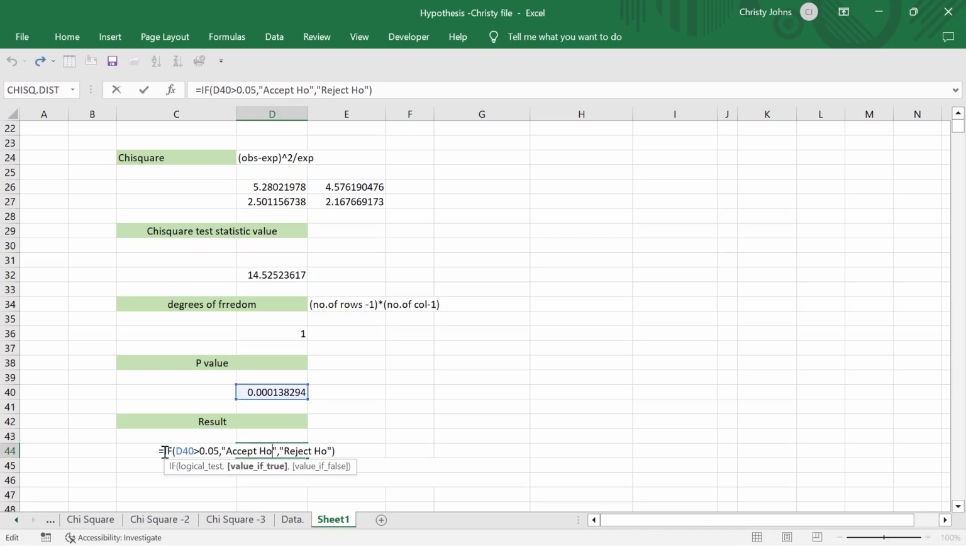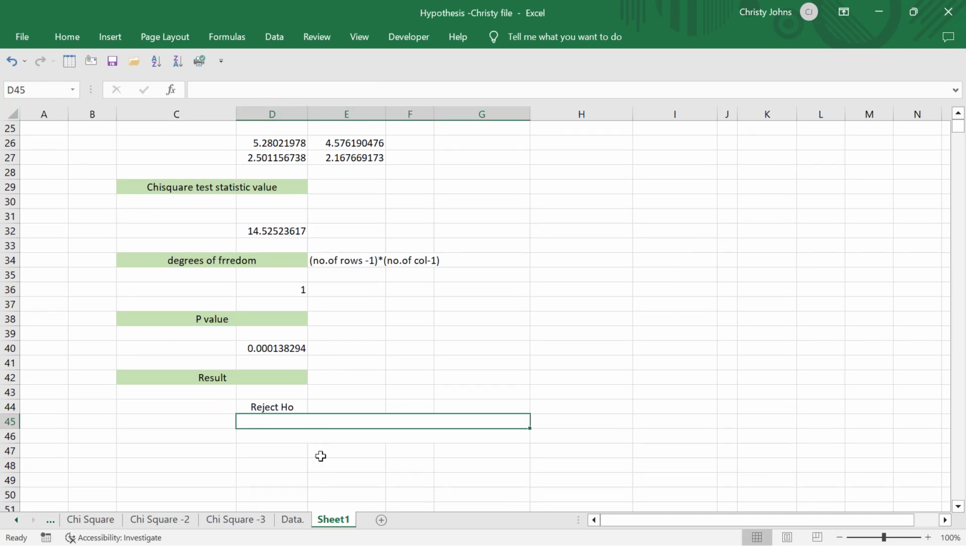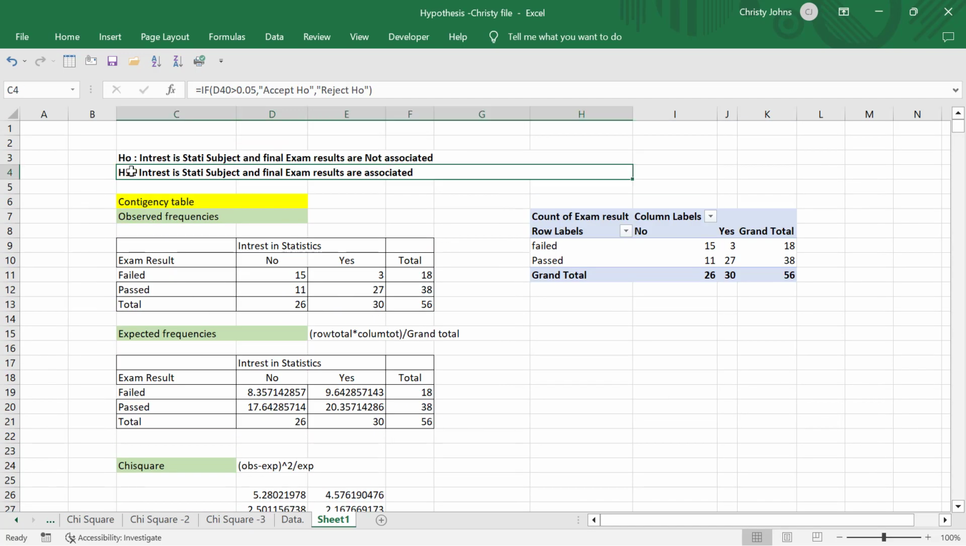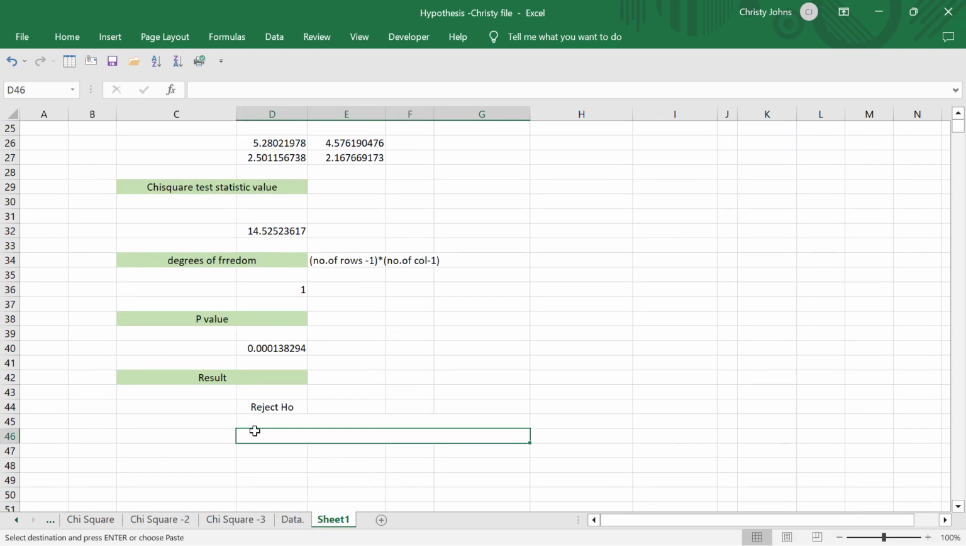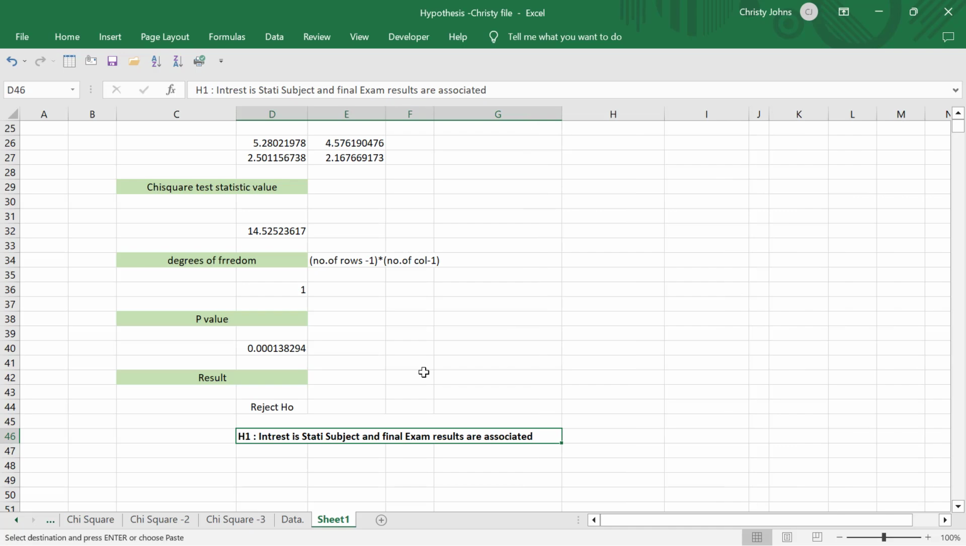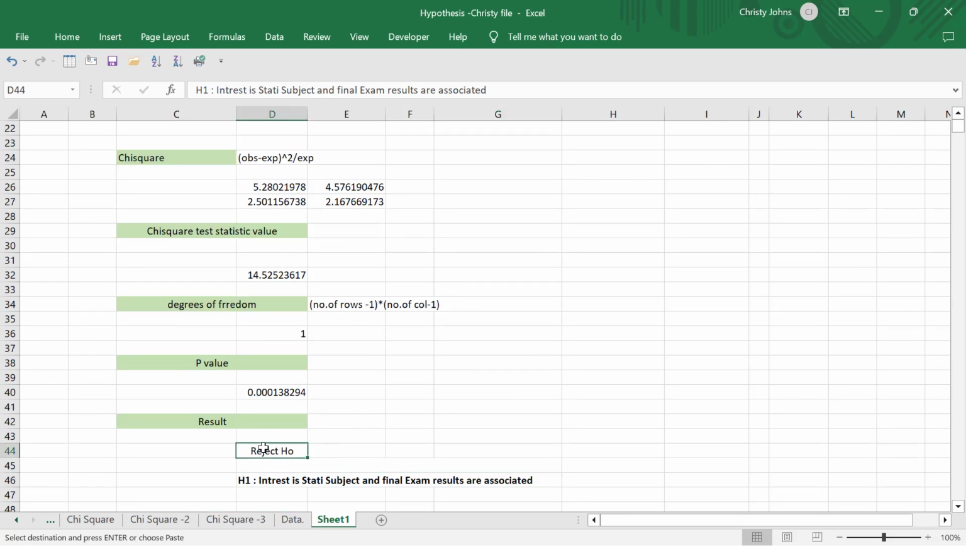I have also given a rule here: the value in cell D40, if it is greater than 0.05, you should accept H0, and if it is less than 0.05, you should reject H0. We need to identify what the result is. Reject H0 means we should accept H1. So this is our result, and I'm going to paste it over here. Reject H0 means avoid H0 and accept H1, so we have chosen H1.